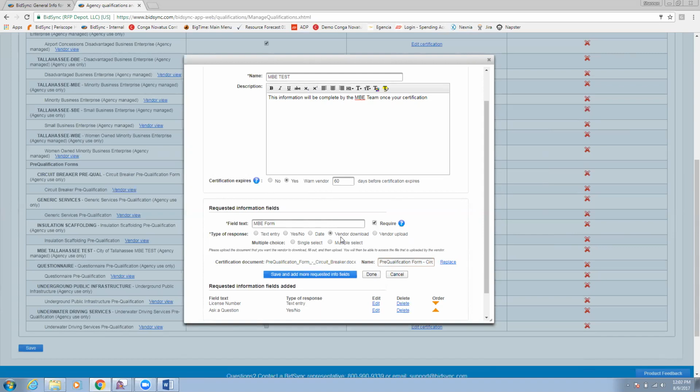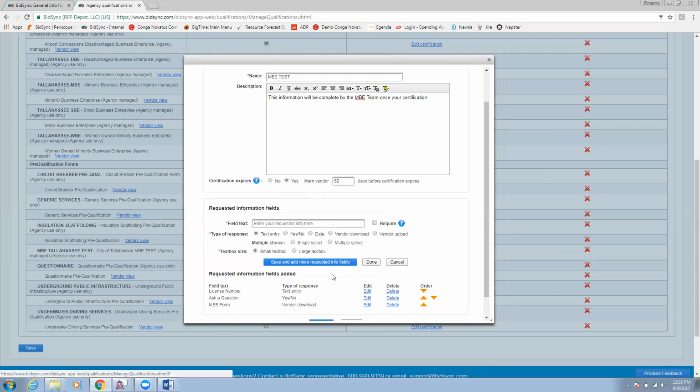So this feature is more used for the vendor if you're needing them to be approved or denied to hold a certification. They'll actually attach the certification form that they need to complete so that they can download it. The vendor would complete it and then upload it back to you, which comes back through the system for you to approve or deny. I'm going to save and add another field.